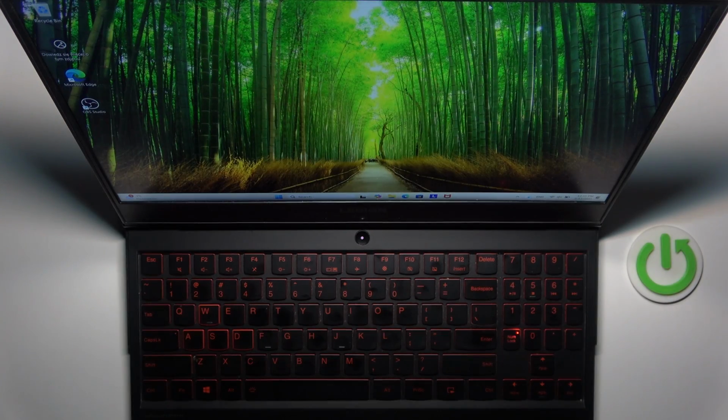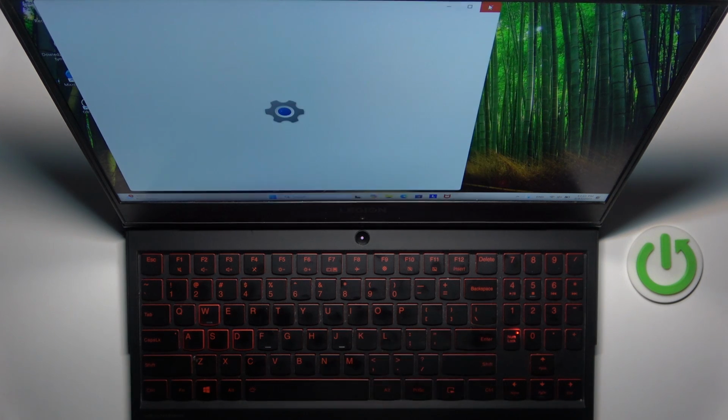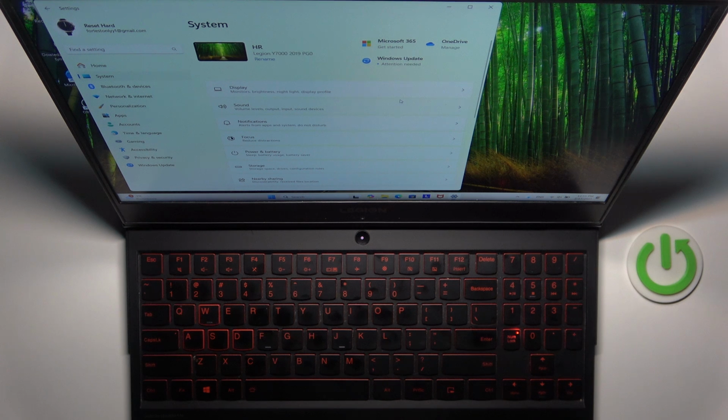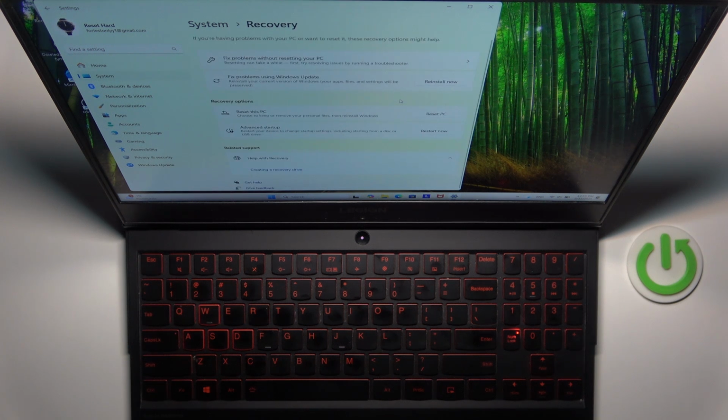So first, what you guys want to do is open the Windows tab and go to Settings. Now here in Settings, go straight to System and scroll down until you see Recovery. Now here, click it, go to Reset this PC and click Reset PC.